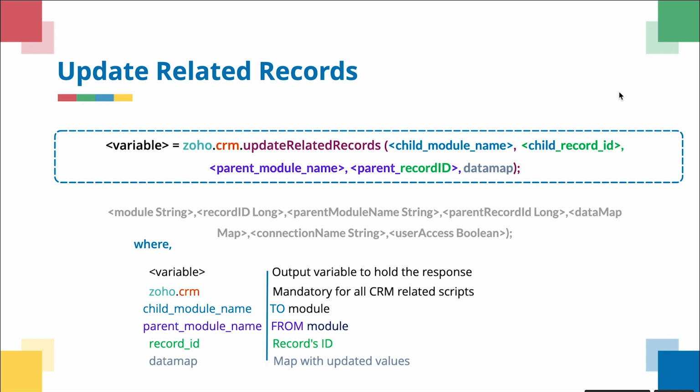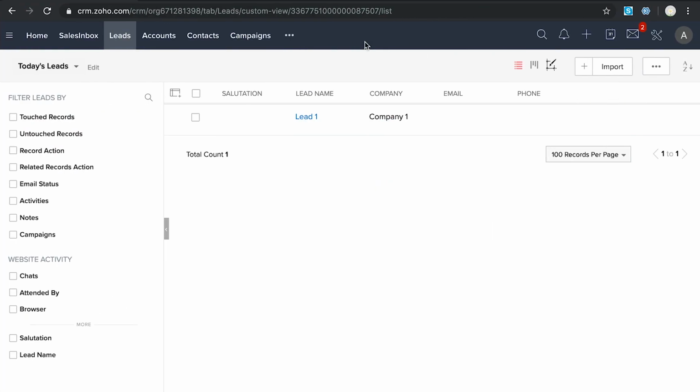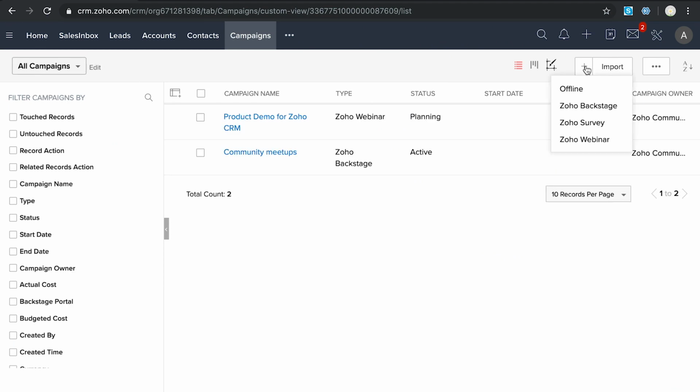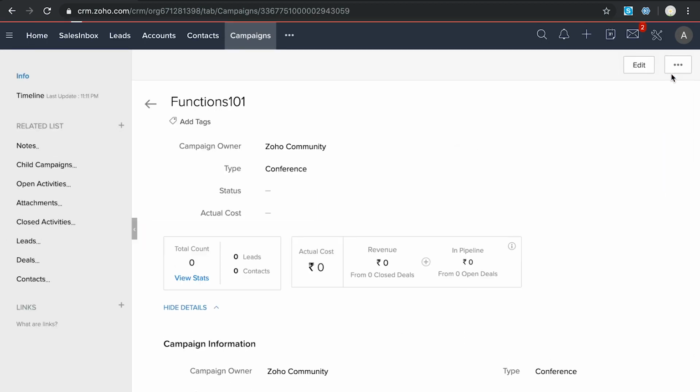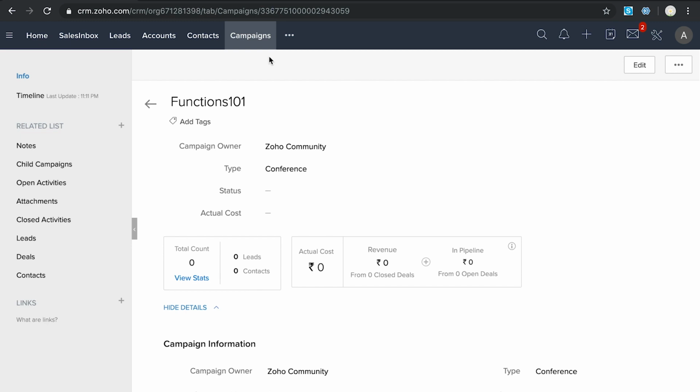Now say you want to associate one campaign with one lead. Let's keep it simple. Let's create a campaign first, right? I'm going to create a campaign called Functions101, all right? Let's just say it's a conference for now. Say save. Now let me create a lead.